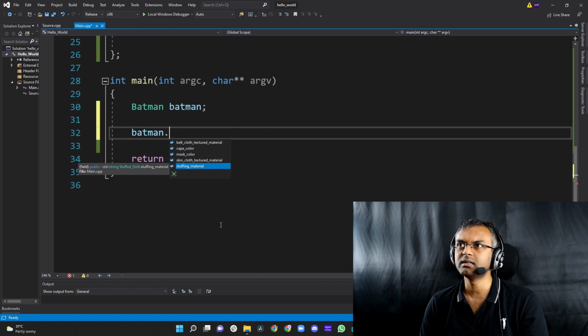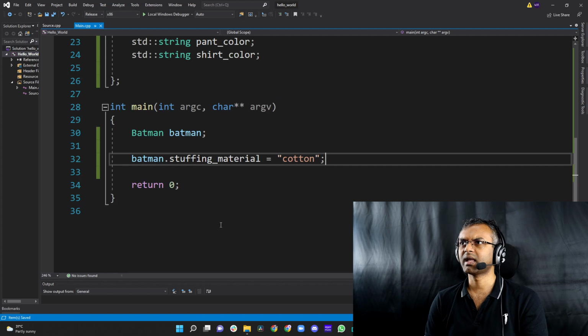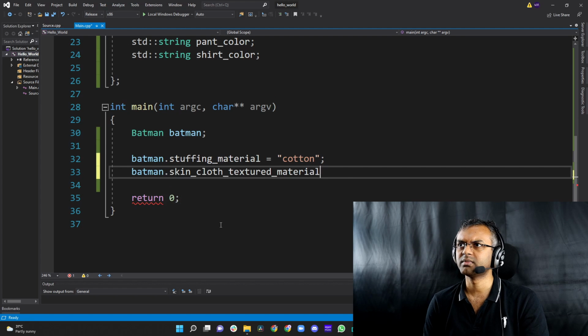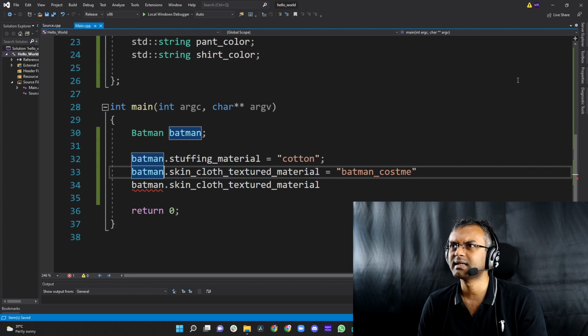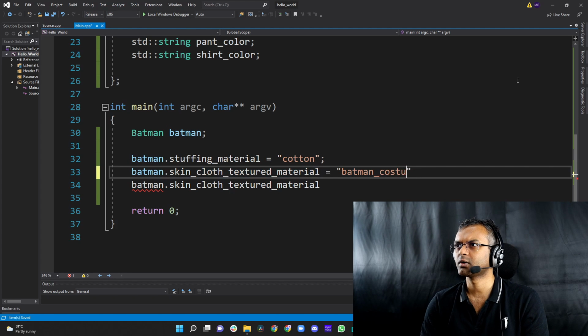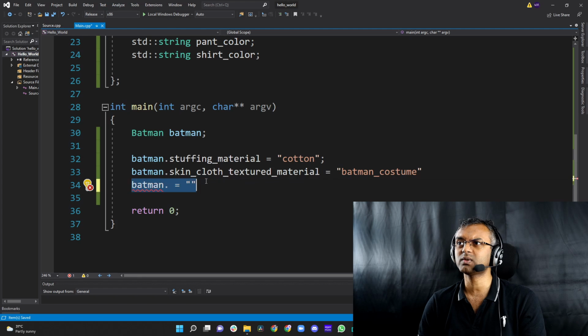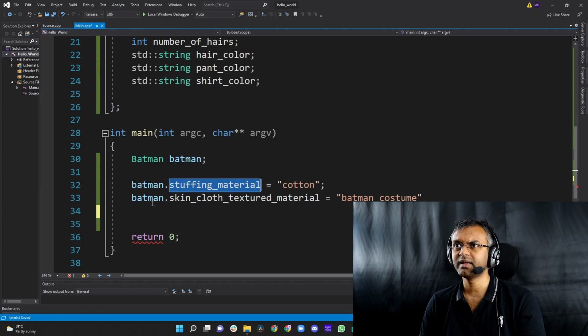So you can actually define the stuffing material. Maybe you can set it to be cotton, and you can set Batman's other property, the skin cloth textured material, to be maybe Batman costume. So these two things are coming from the stuffed doll class.